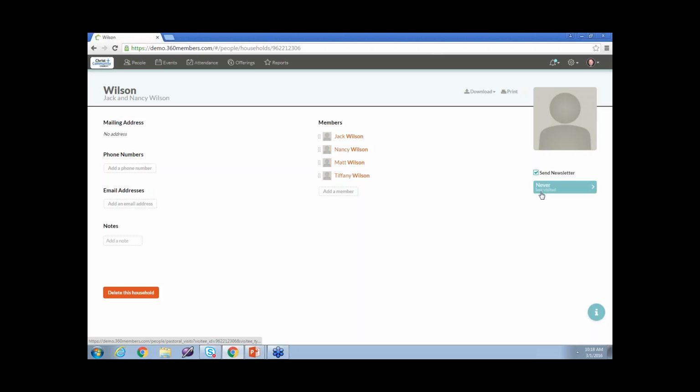Then below that is never last visited. So last visited is going to be the last pastoral visit, and never means that a pastoral visit hasn't taken place yet. So let's go back to the left-hand side of the screen.